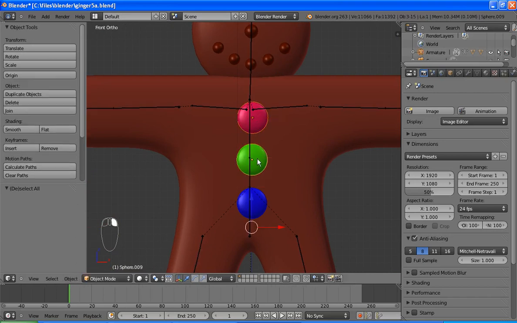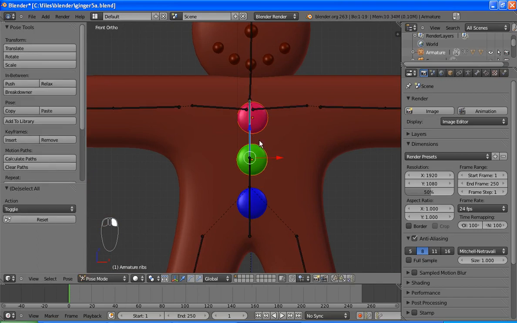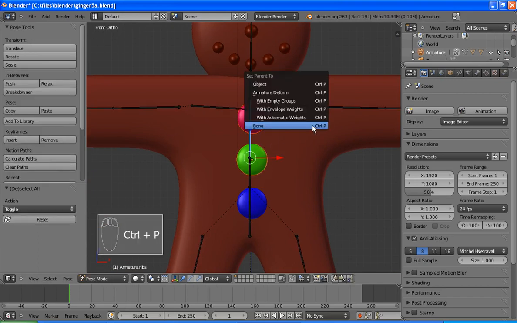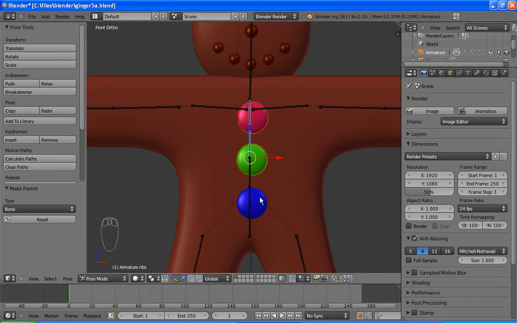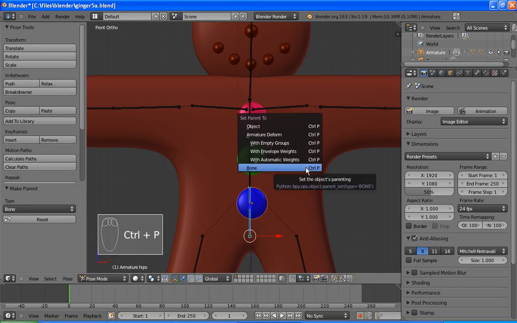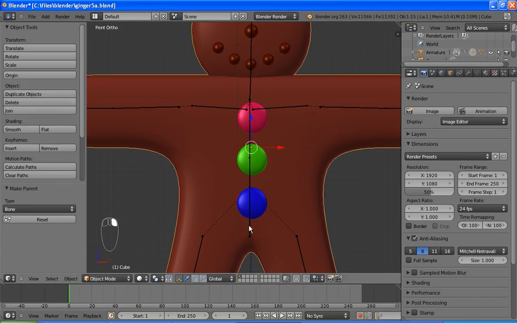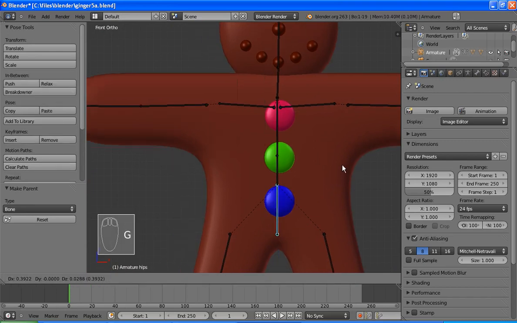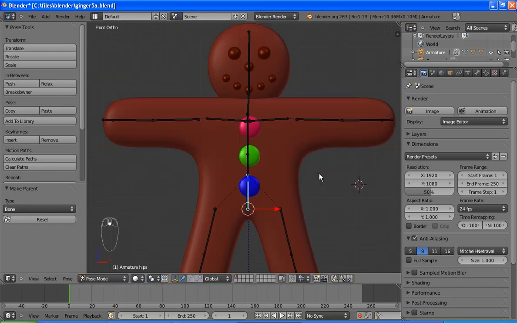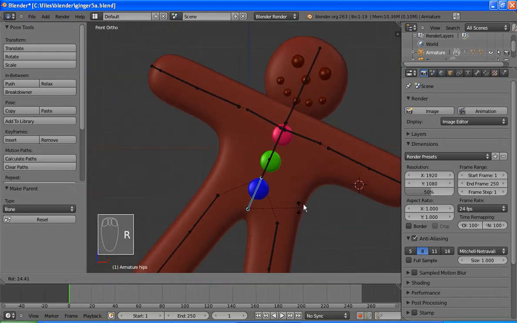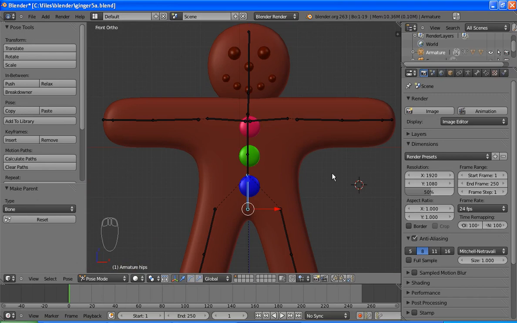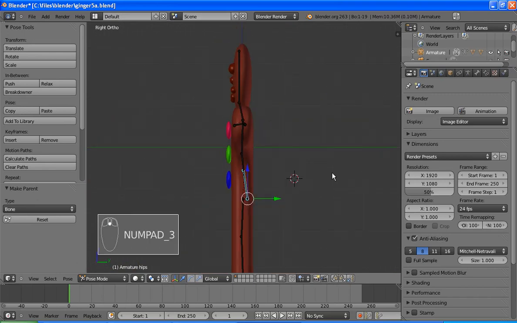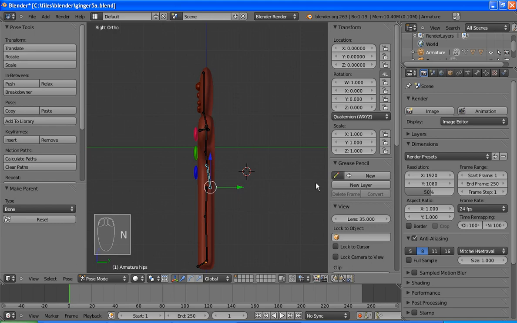Shift right click, and then select the bone. Control P to parent. And we've got one last Smartie to do. Control P, and we're done. Now this bone is the main one that the rest are parented to. So if I grab this one or rotate, everything should move with it, and then we know we've got a complete gingerbread man.